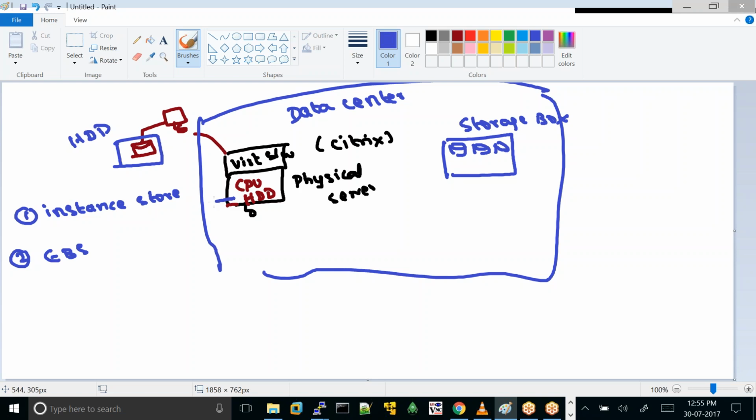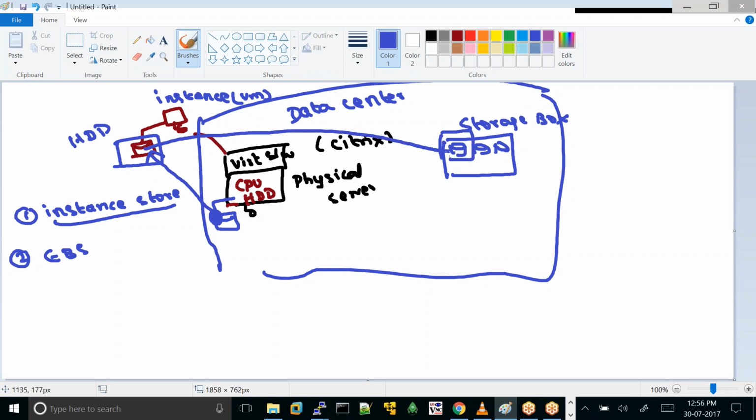If you take some portion of the hard disk capacity of the physical server and map it to the hard disk of your instance, this is called instance store. Instance is nothing but your virtual machine. If you create a hard disk on a separate storage box and map it to the instance, it is called EBS.